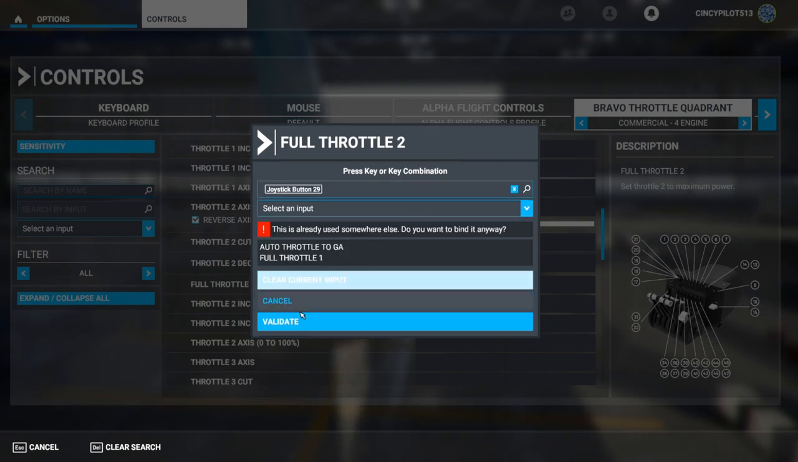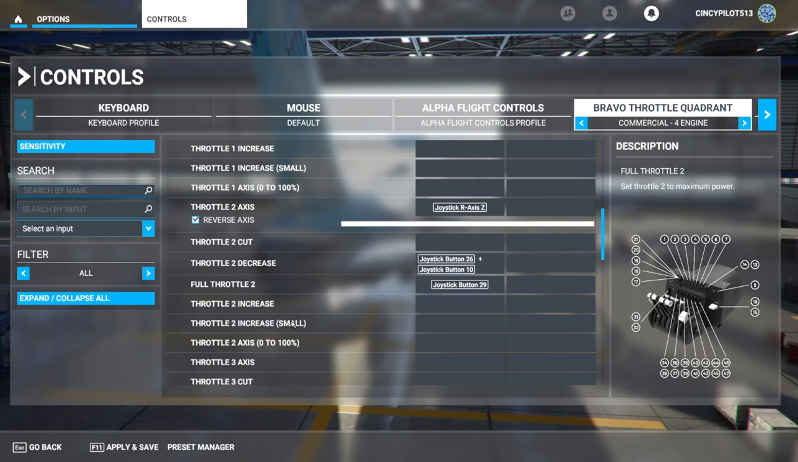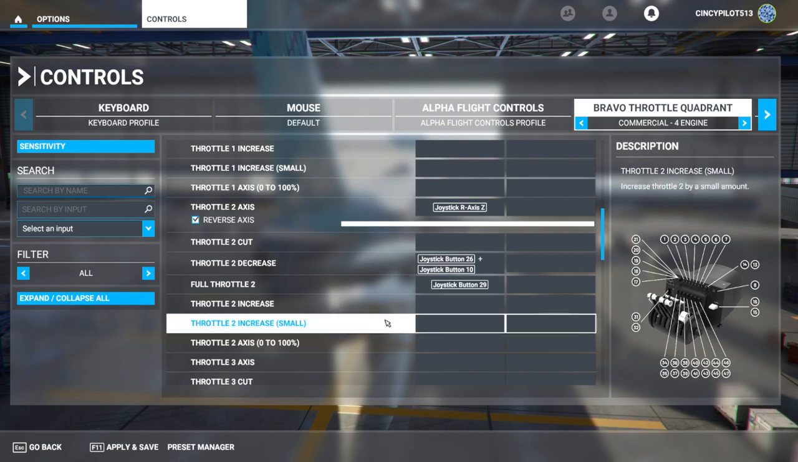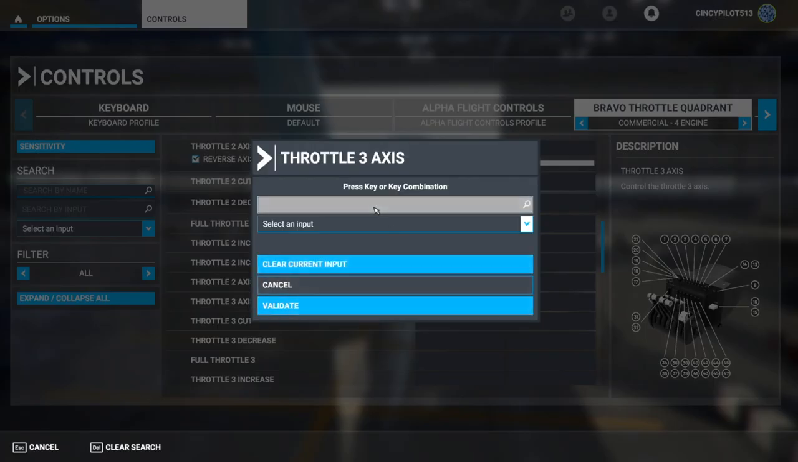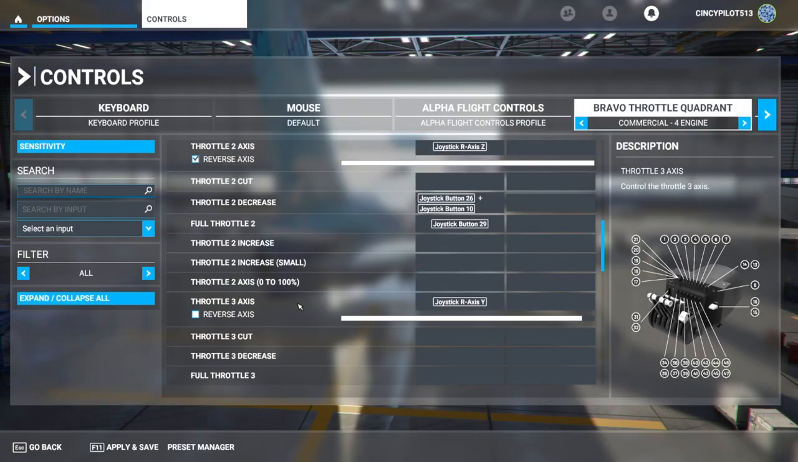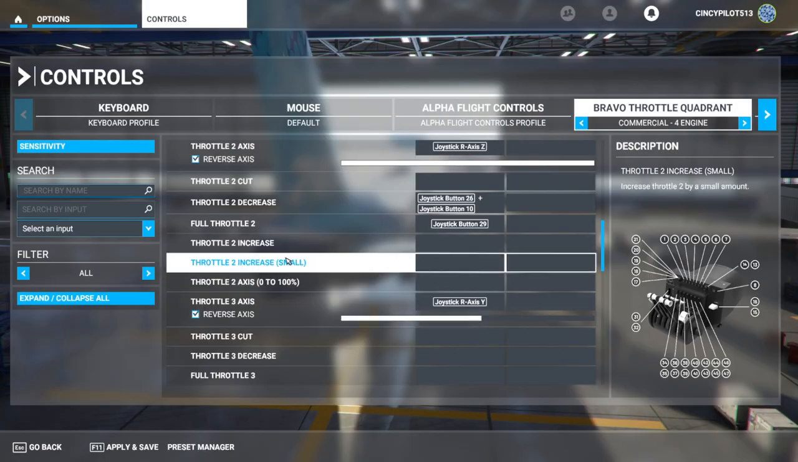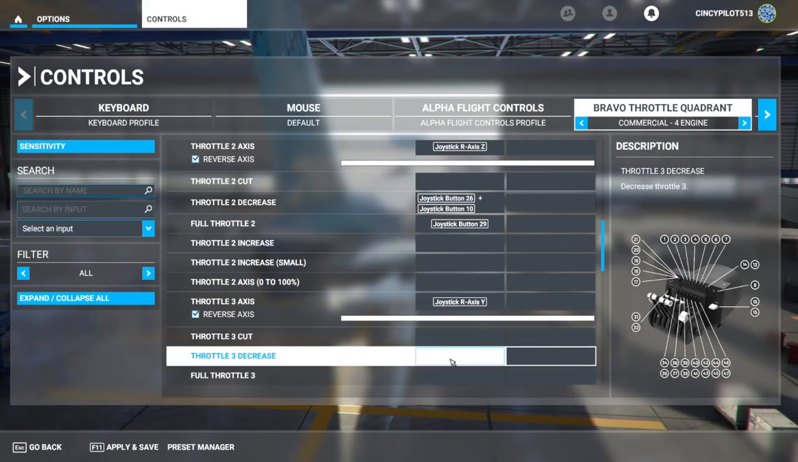And we will get this notification that it is applied to other commands. That's perfectly fine. We want this one button to give full throttle to engine 1, 2, 3, and 4. Doing the same thing for throttle 3 axes, confirmed. Do not forget to reverse the axes.